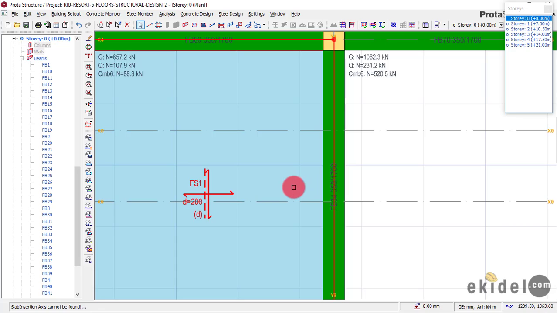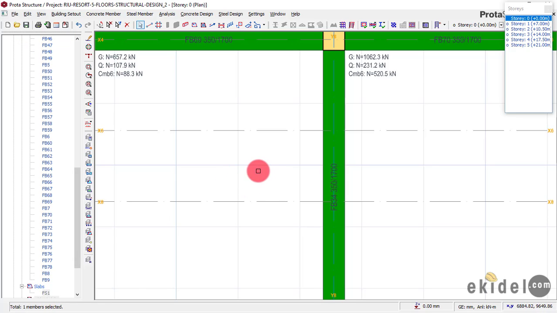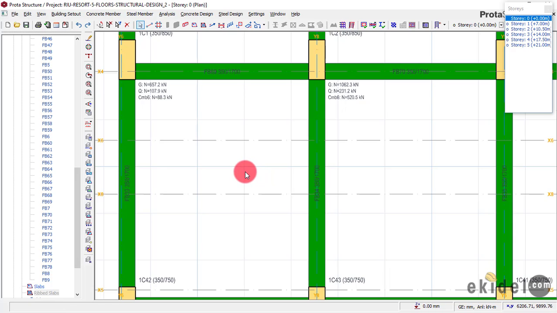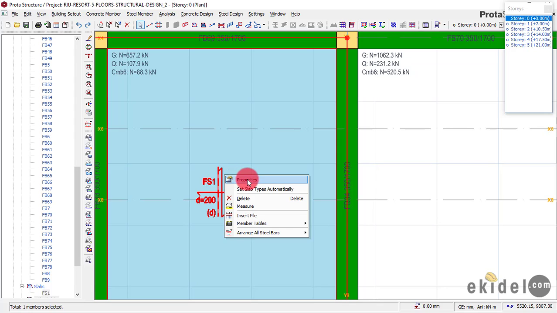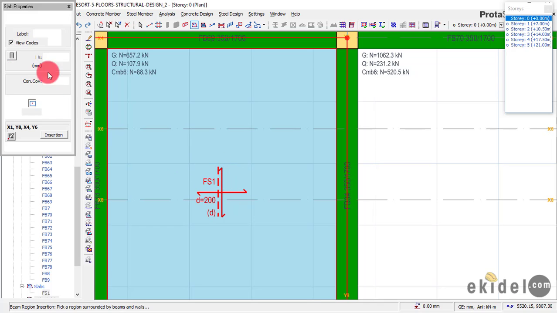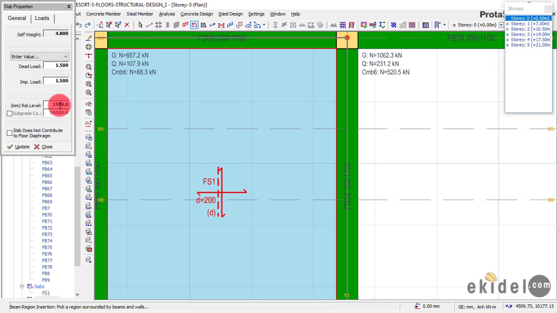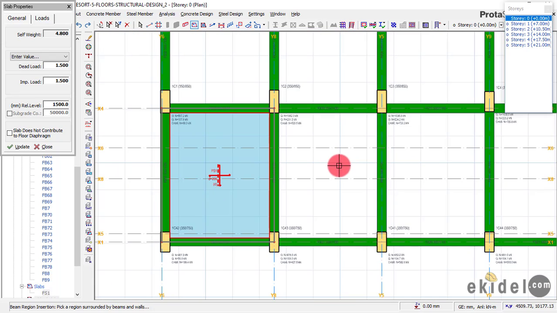Let me see if there's two slabs here. No, just one slab. So I'll undo and then make this slab property. I'll click on this, right click, and say Property. Then I'll just copy that property which I've already set, as you can see. And I'll come here and click on this.